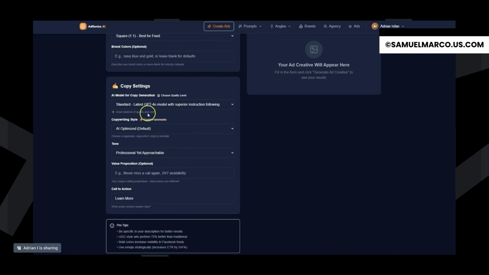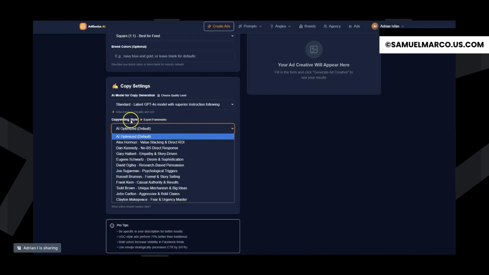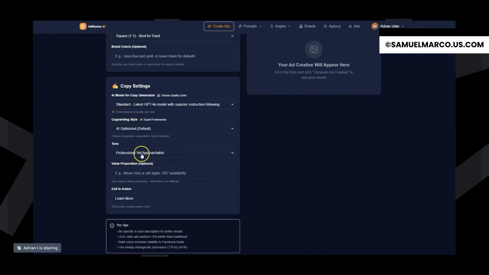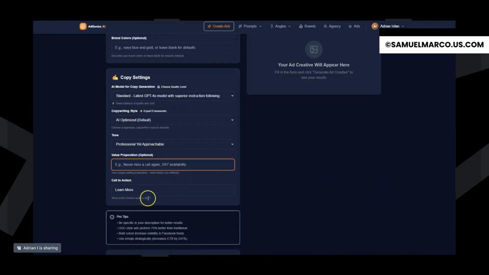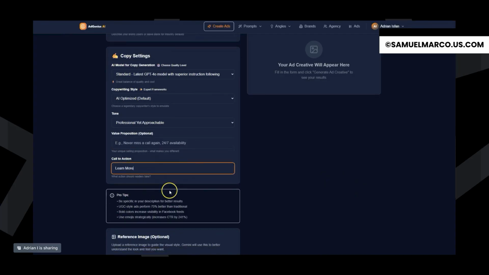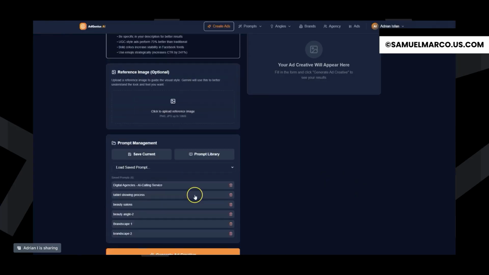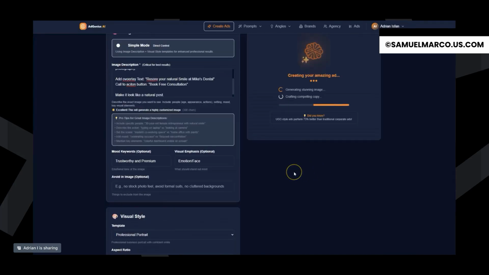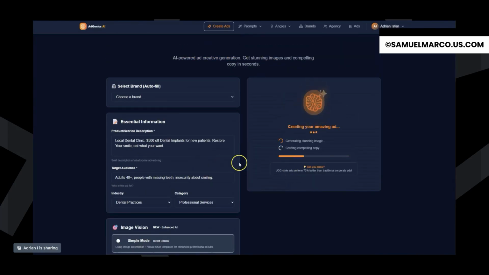Of course, we have like many more options over here. Like you can select other models to get better copy, and also you can optimize the copywriting style with the experts framework that we have already integrated, and we're going to be integrating many more. Let's see, value proposition. Yeah, we can add something here, but it doesn't really need anything. So let's go ahead and just generate the first one and see what we get, and see if we like it. If we're not, we're going to generate another one.